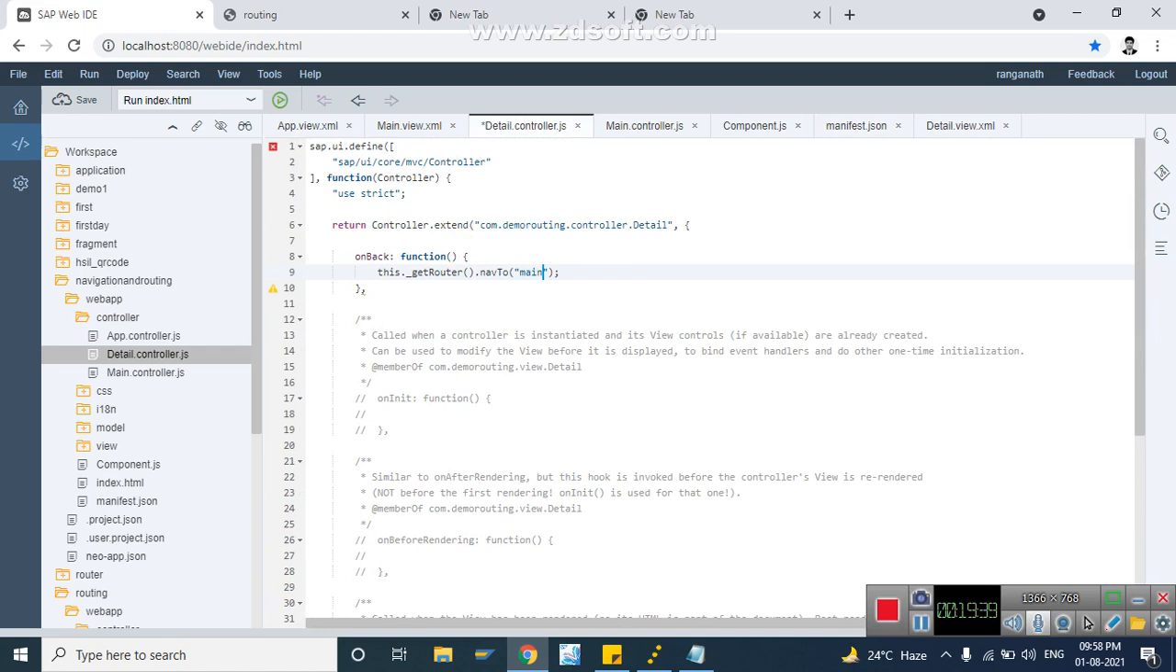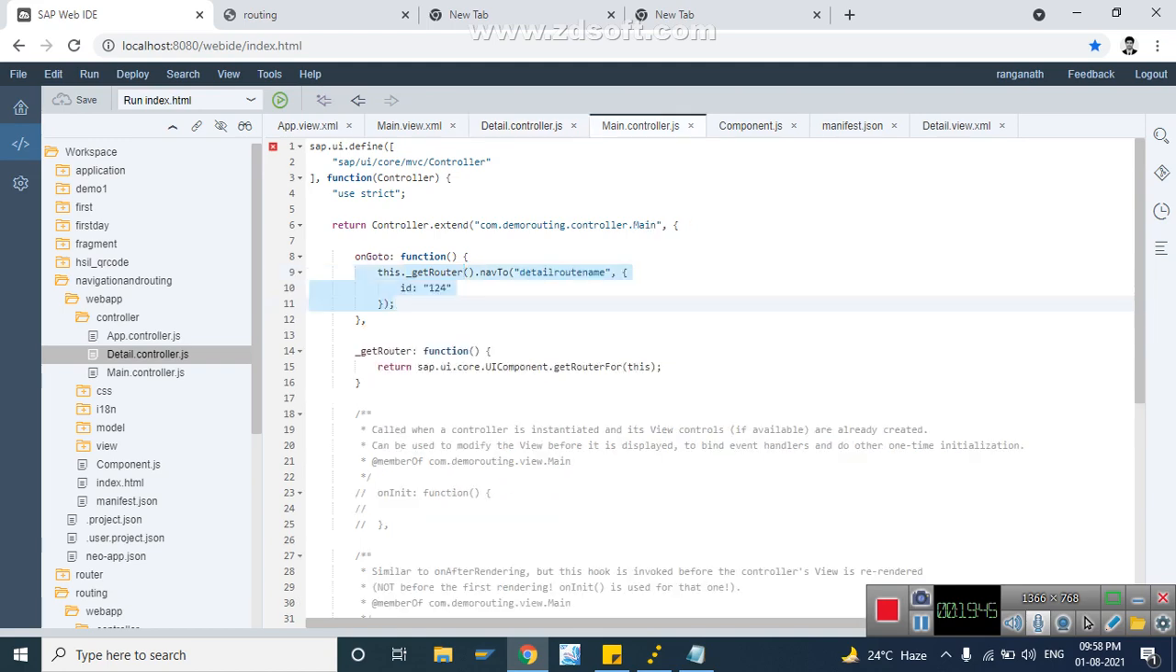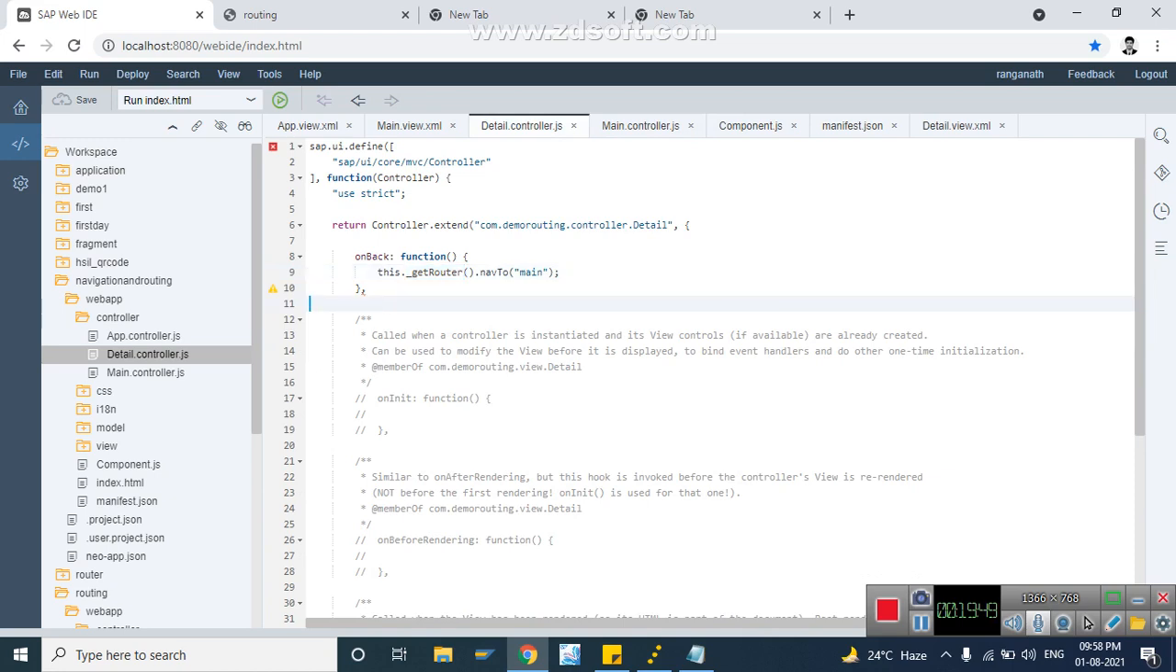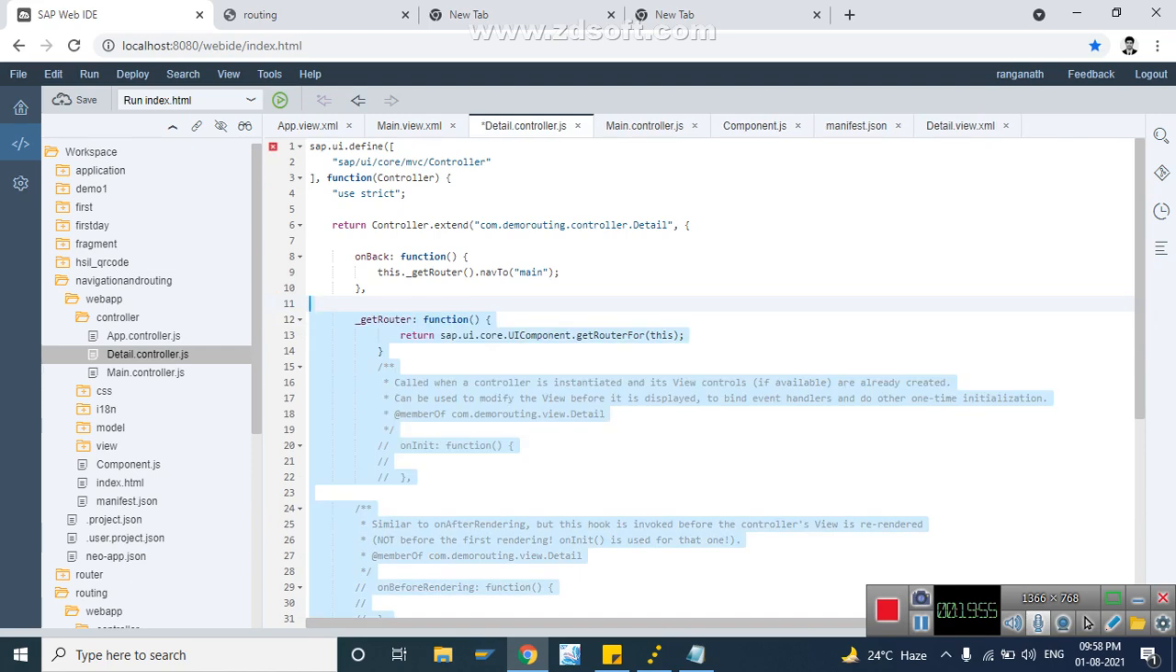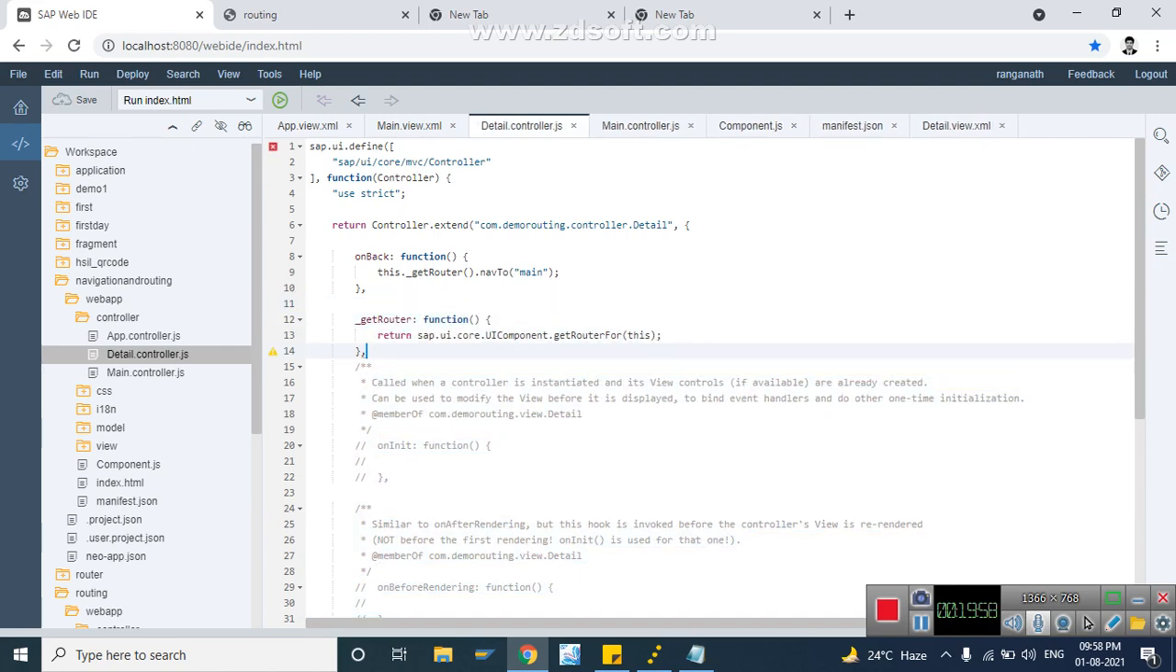Okay, and then again this get router we don't have in the detail controller. We will have to copy it from the main controller as well. Okay, let's check this. Refresh, go to detail, and then go back. See. Okay.